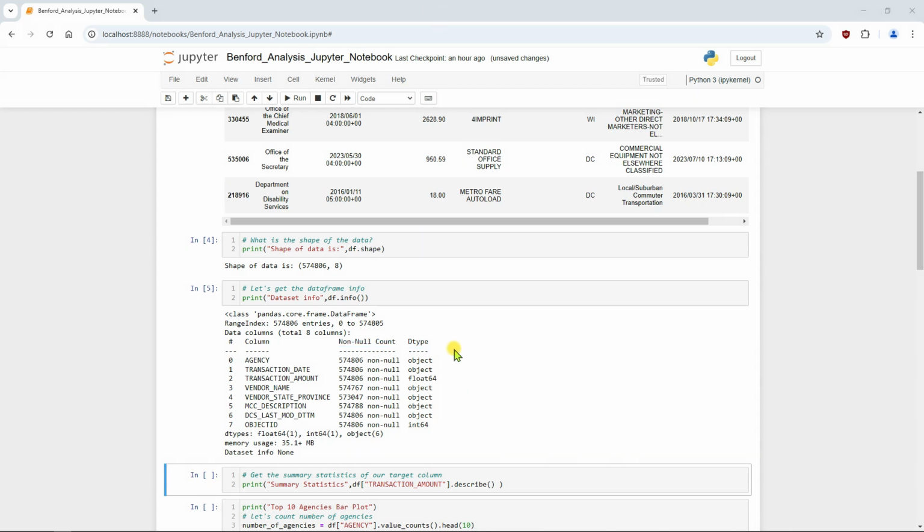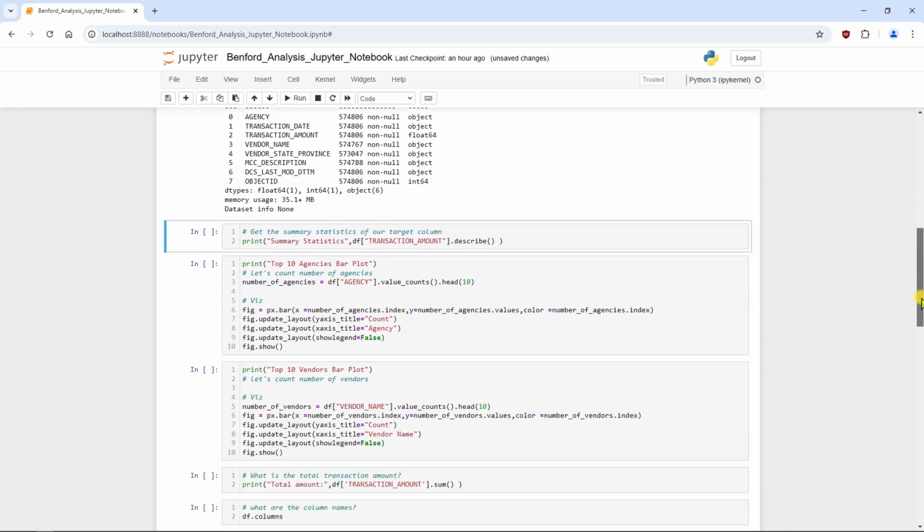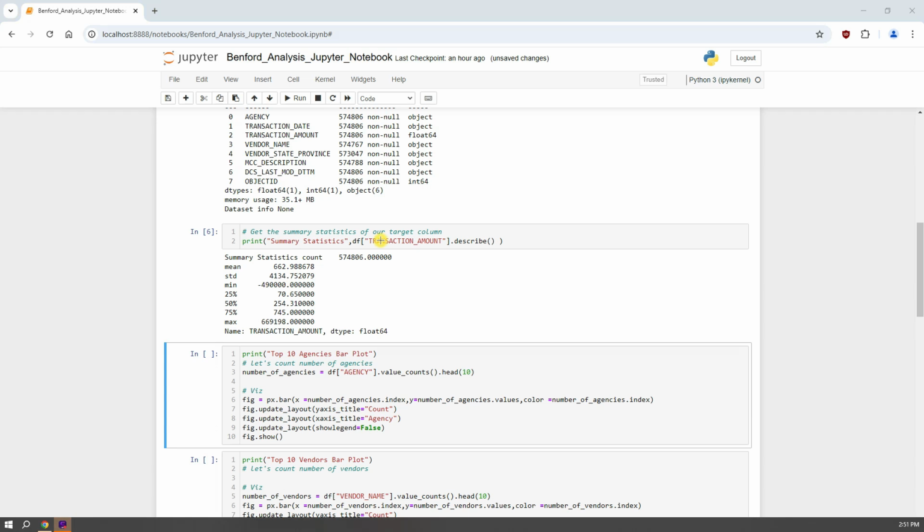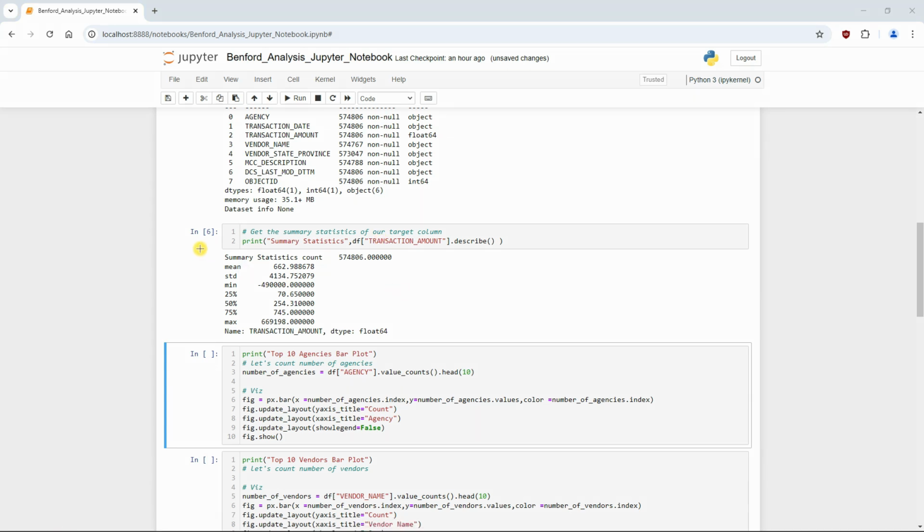Let us look at the summary statistics, once we have decided that transaction amount is the column. So let us see the summary statistics. We have the mean, standard deviation, min, the quartiles, and max. Again, it says the data type is float64, which we already noticed in the previous step. And once we have that, let us do a brief EDA to explore the data.